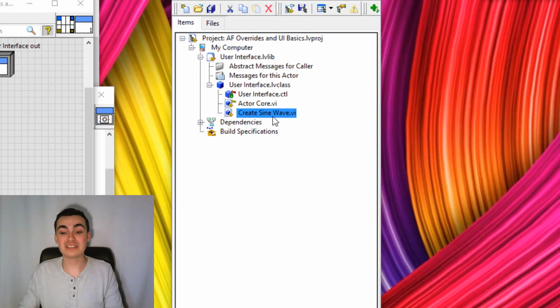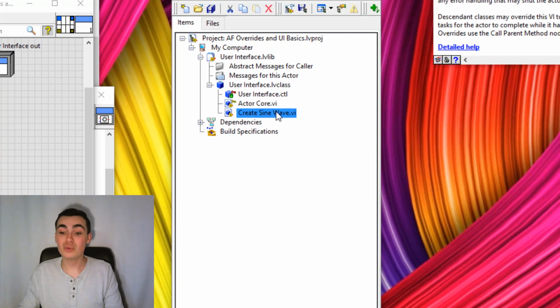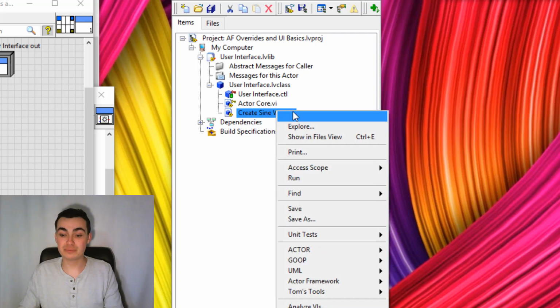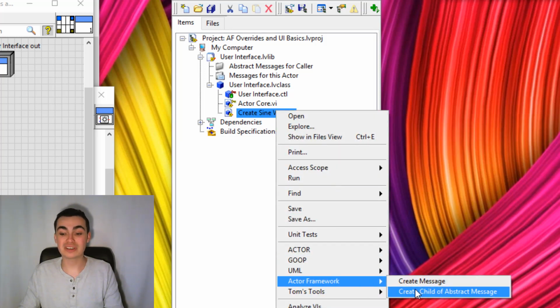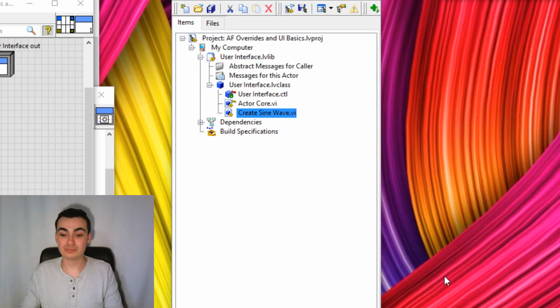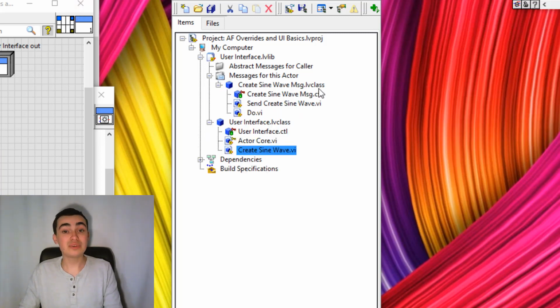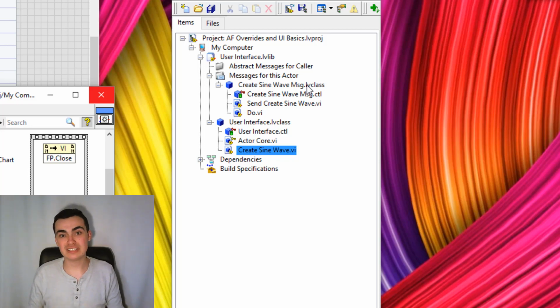So to create a message, just as a reminder, we can right click our method, go to Actor Framework, and then create message. We'll give it a few moments to script that message. We can save everything. And now we see we've got a create sine wave message here with a send and a do. Let's test what we've created so far with a simple launcher VI.